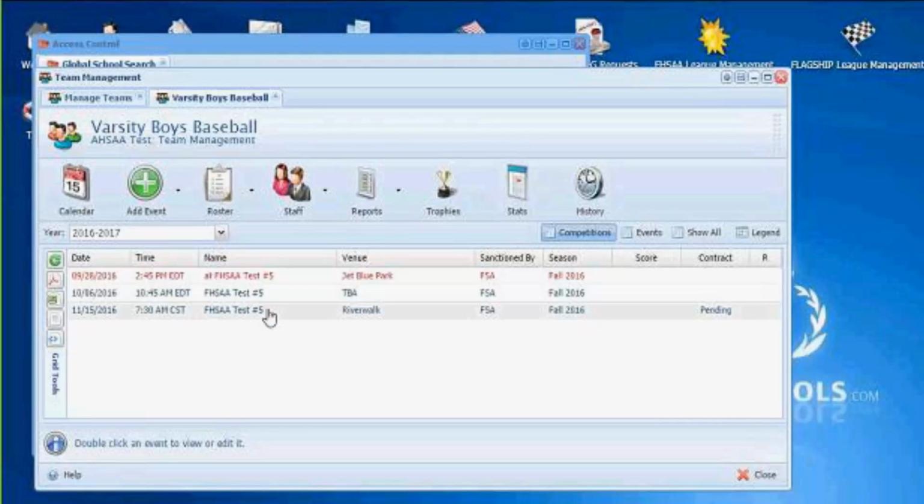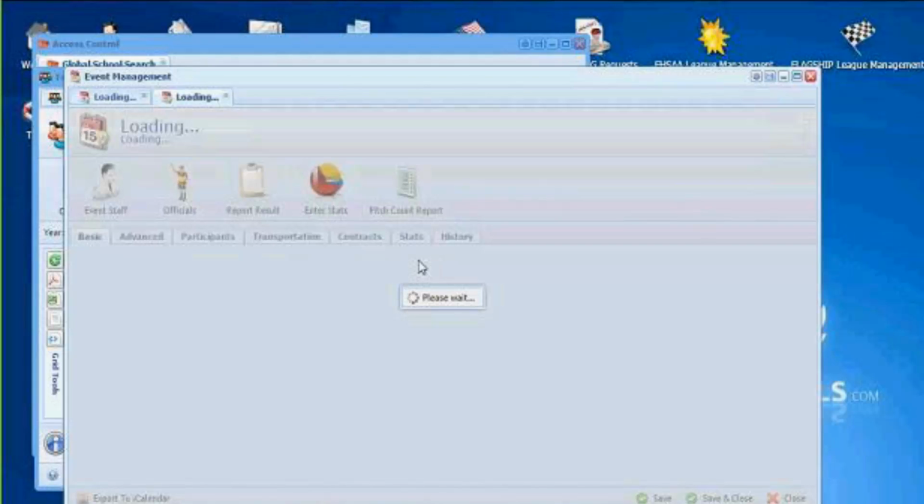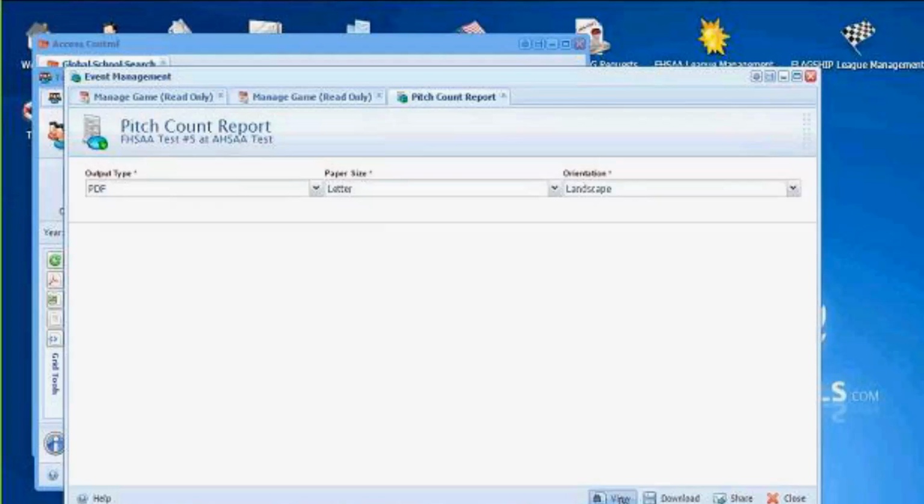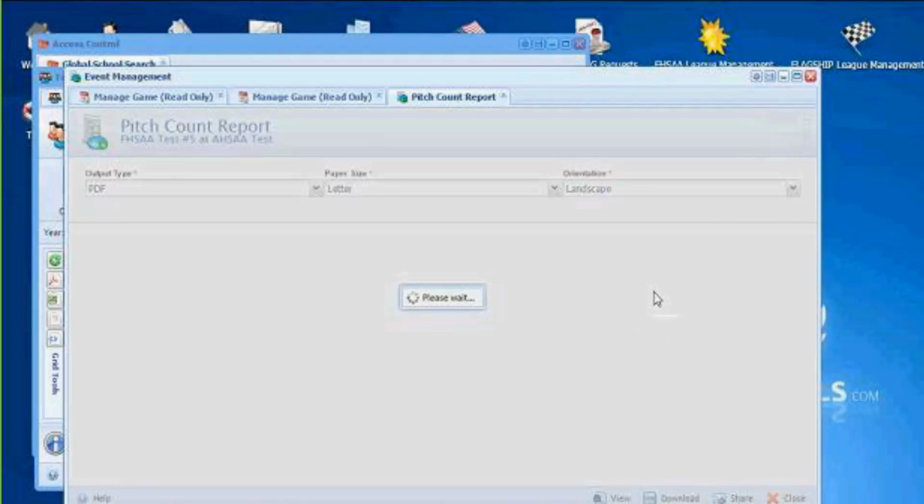What you would do is come into your schedule, double click on the game, and then up here at the top you'll see your pitch count report. Again, this is just for this competition, FHSAA Test 5 at AHSAA Test. Is that what we just did? Yes, sir. This is the game that we actually just recorded.